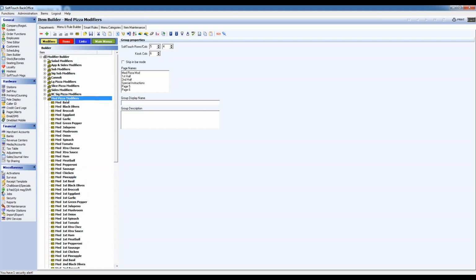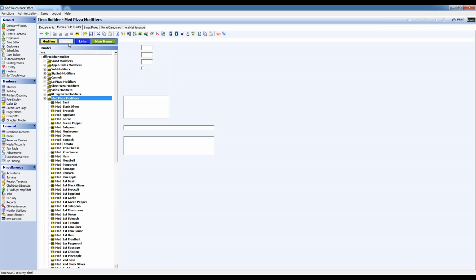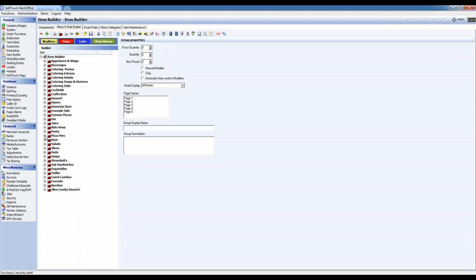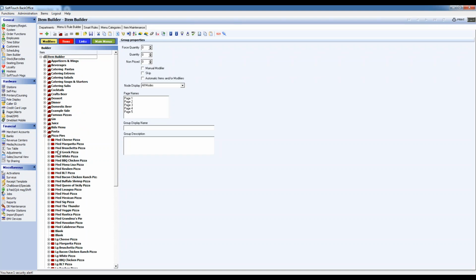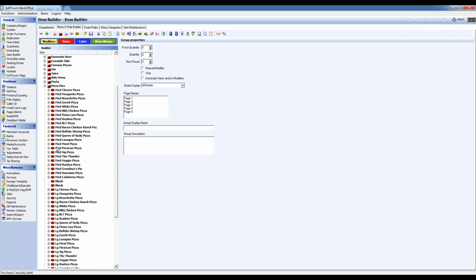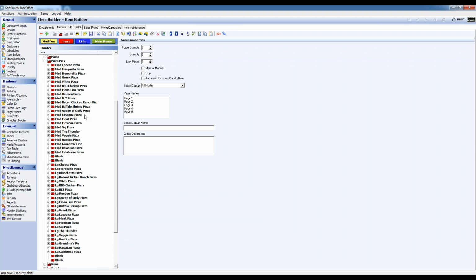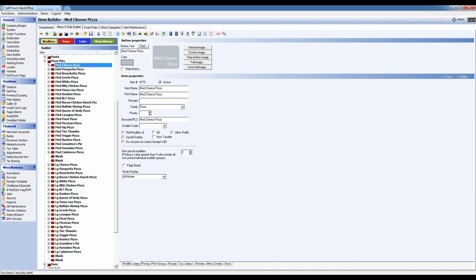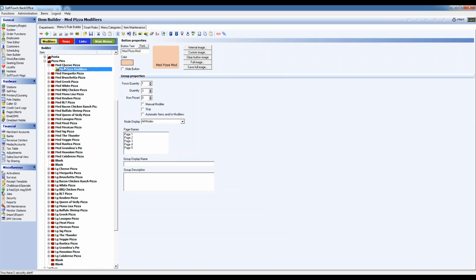Okay. This is my modifier group, and right now, this is sort of its home. This is where all of my modifier groups exist. If I want to assign them to an item, I would go over to the item. I have my pizza pies, so this is my item group. This is where all my item groups live, and all of the items live within their item group. This is my medium cheese pizza, which is the item you saw. And I have my medium pizza modifier that's attached to it right here.